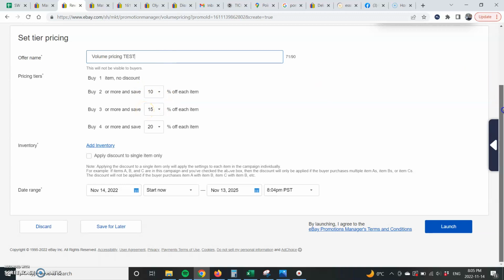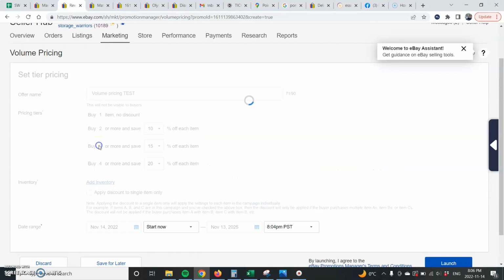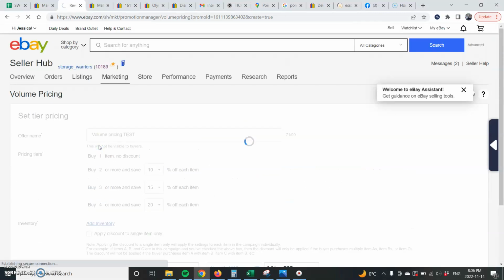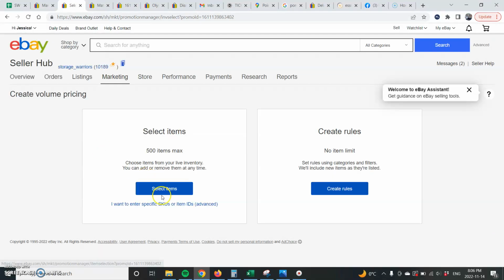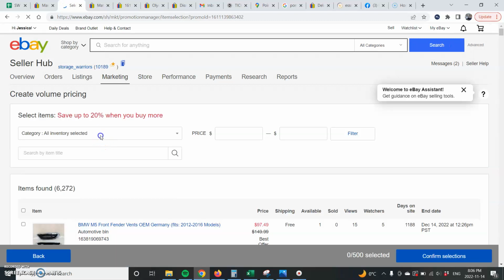So I'm actually going to do that. And I'm just going to leave the default discounts where they're at because this is just a test. In this window, I need to click on add inventory. It's actually a link that's a little bit hard to see, and sometimes I miss it when I'm setting up these offers, but it's there. I click add inventory, and I'm brought to that same screen where I can either select up to 500 items or create rules. So just like under order discounts, I'm going to select items.